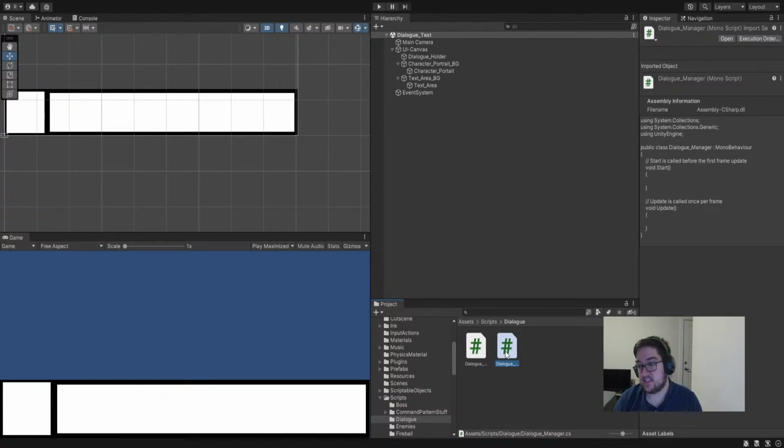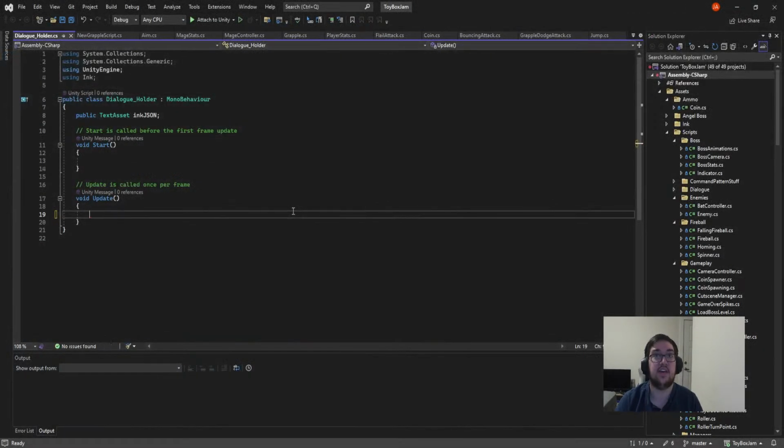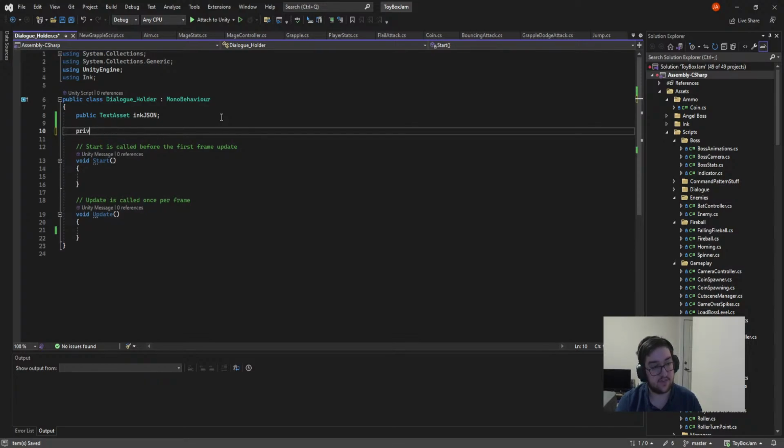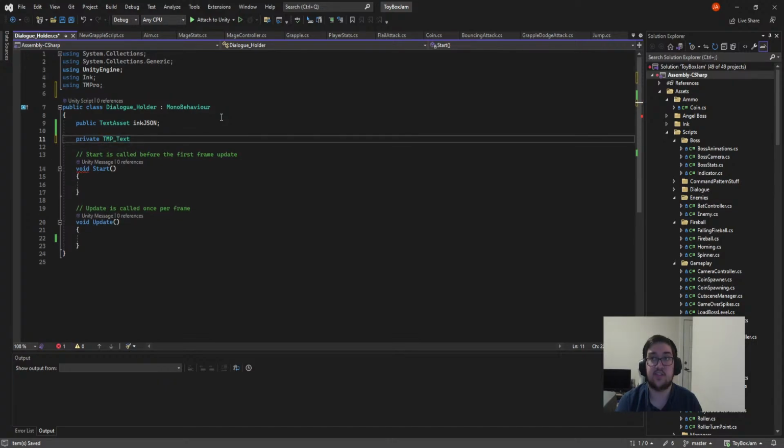Oh, it could kind of mess. Yeah, it shouldn't really get too messy though. I think for now it's going to be one file, and we'll see how it goes. I don't think I need a dialogue manager actually. I think this is all we really need. And then we'll get a reference to the, not dialogue manager, it's going to be a TMP underscore text. This is going to be the dialogue text.